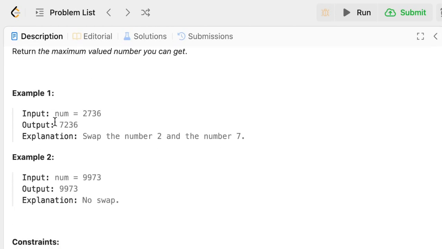In the first example, the number is 2736. So if you swap 2 and 7, you will get 7236, which is the maximum valued number. The next number is 9973. Since this number is already the maximum valued number, no swap is needed. Hence we are returning the output as 9973. I hope the question is clear.